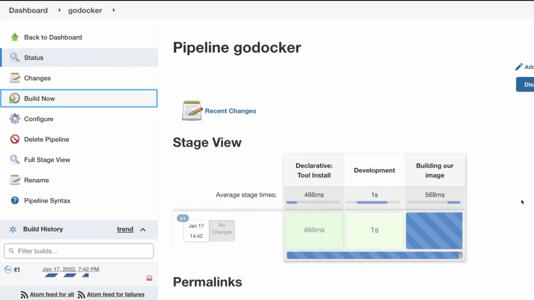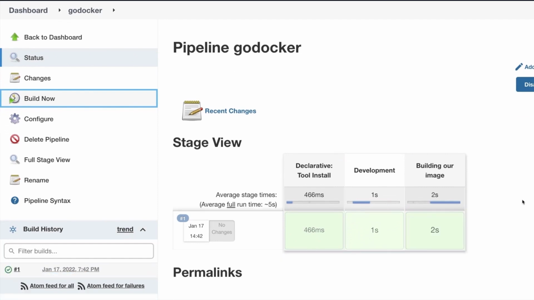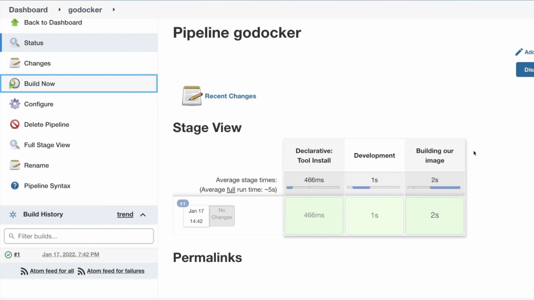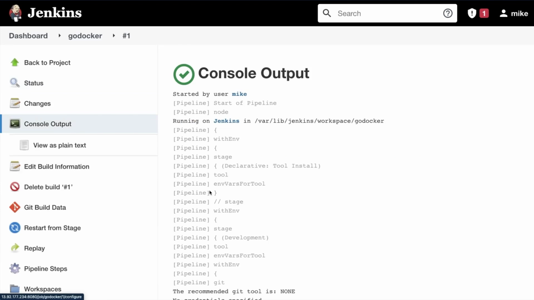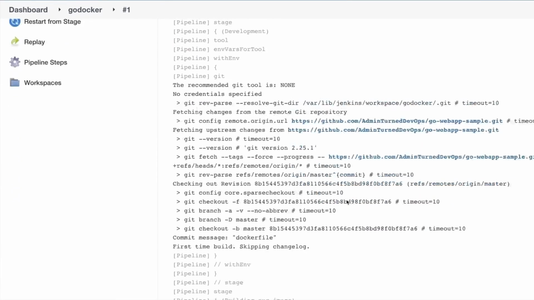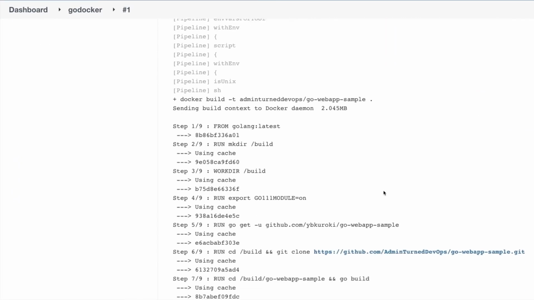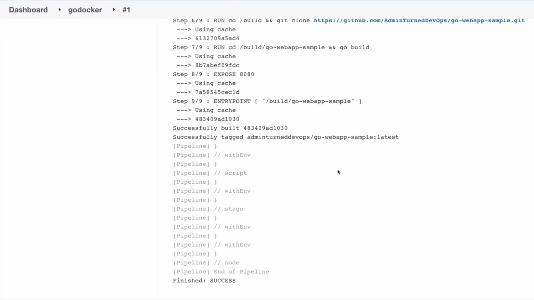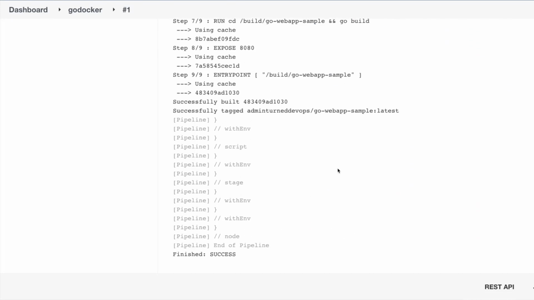We have our few stages here, we can see our development stage and our building our image stage. And as you can see, it is already complete. It's probably going to be a little bit longer for you because you probably don't have the Go Docker image installed locally. Because I was testing this out already, I already have that. So if you notice that it's taking a little bit longer, that's perfectly normal. But if I click on our build here and click on our console output, we can see that our code was brought down, and then we can see that our Docker image was successfully built.